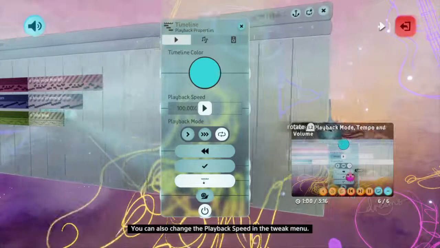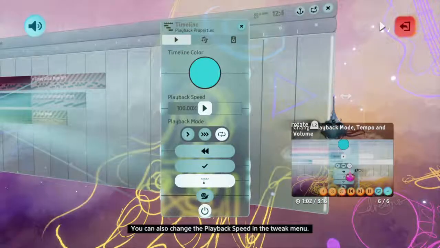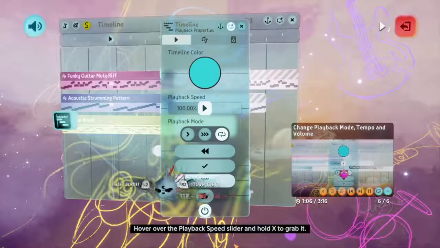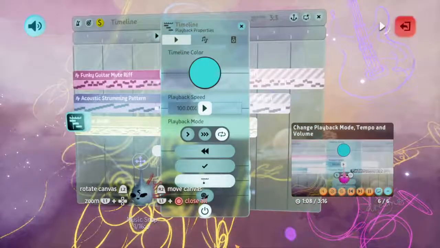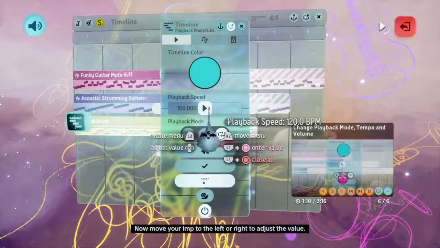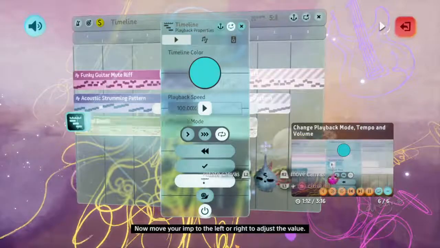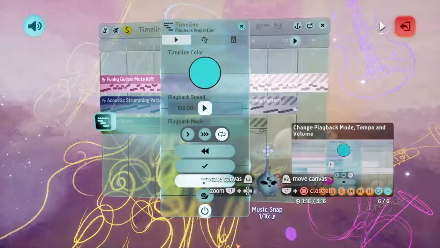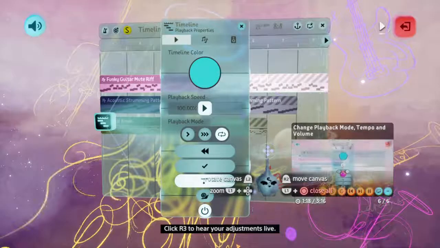You can also change the playback speed in the Tweak menu. Hover over the playback speed slider and hold X to grab it. Now move your IMP to the left or right to adjust the value. Click R3 to hear your adjustments live.